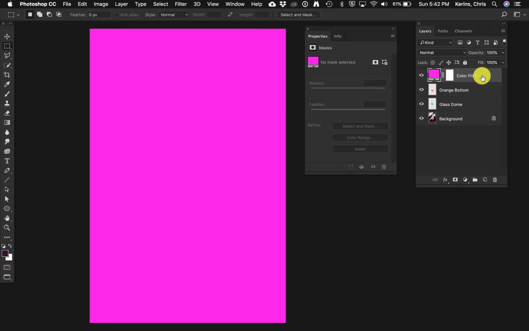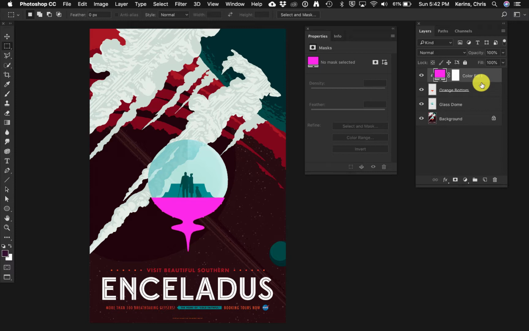But it's best used as a clipping group. So I'm going to go ahead and hit Option, and I'm going to clip it with that orange bottom layer. So pretty cool. And the reason I like using solid color as an adjustment layer versus, let's say, filling that layer in with the color is that editability.